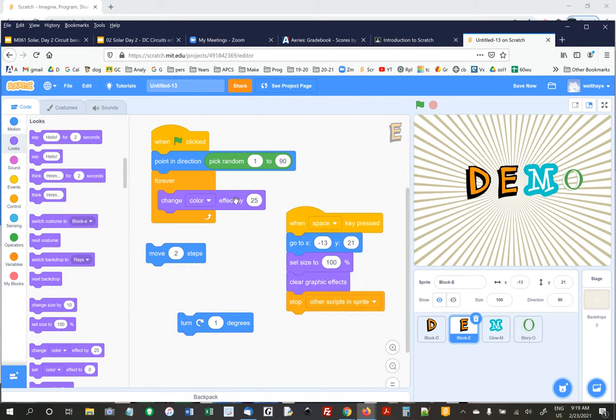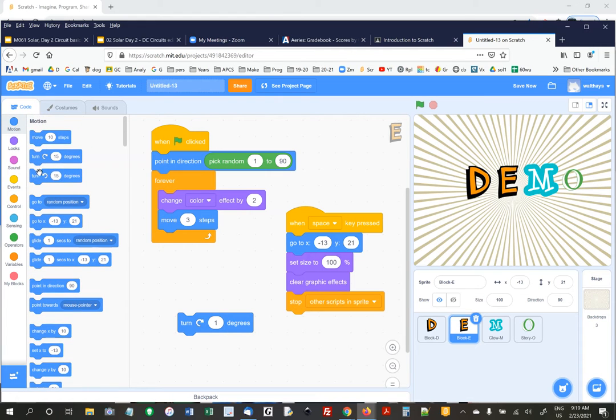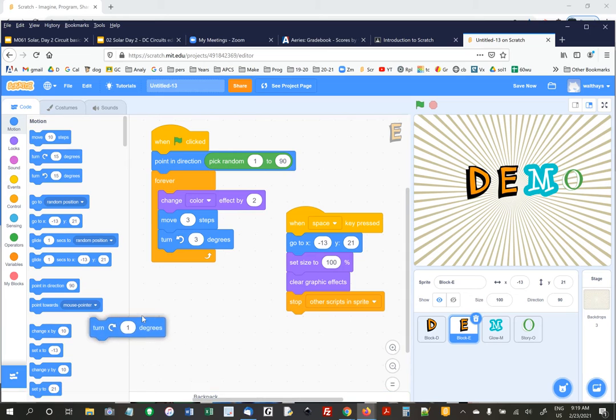So I'm going to change the color effect, and I don't want it to just be a strobe light, so I'm going to change it from 25 down to 2. I'm going to make it go a little faster also, and I'm going to make it go the other direction. So that would be under motion, turn left. Let's just say 3 degrees. So let's watch what happens.